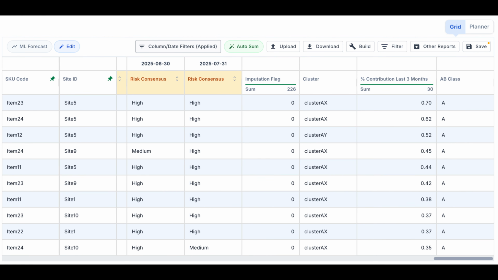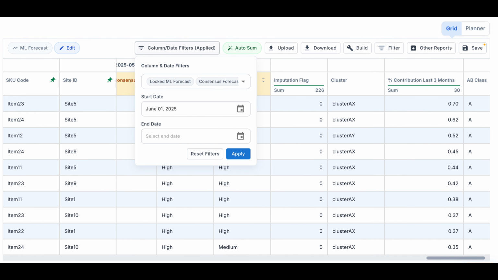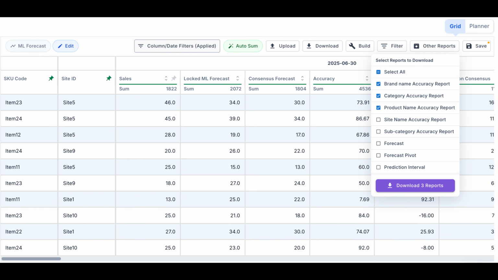Finally, segmentation fields such as ABC classification, cluster information, and contribution metrics help prioritize planning effort and identify high-impact items. The planner table also includes built-in column and date filtering, making it easy to narrow analysis to relevant planning windows or forecast types. Additional reports can be downloaded directly from the workspace for further analysis and collaboration.